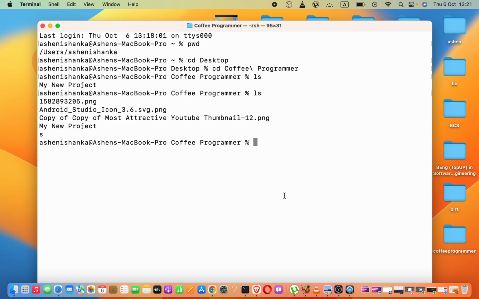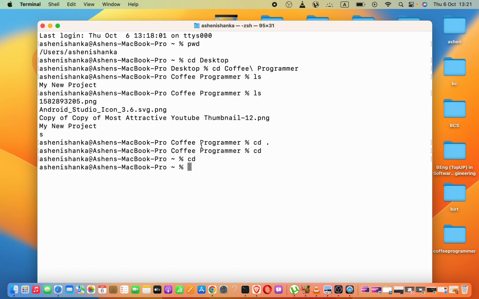Okay, now if we go to our root path, to go to the root path, we can say cd, just cd. Okay, if you press just cd and enter, you can go to the root path in the terminal. Now how can we check the files and folders in the root path, and we want to see what hidden folders are there? To do that, we can say ls -a.